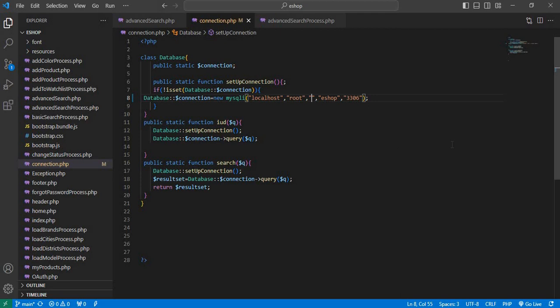Here I have created a class database and set up a new connection where the localhost is mentioned and the username of our database server. Here you must mention your database server password. For security reasons I am not displaying my database server password. Here are the database name and the database server port.